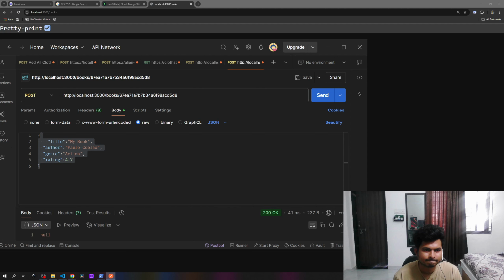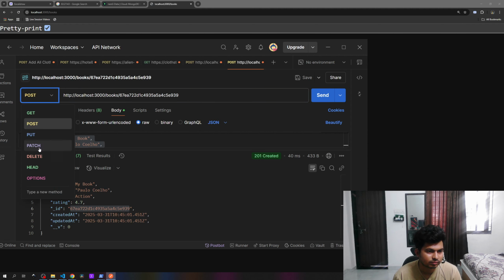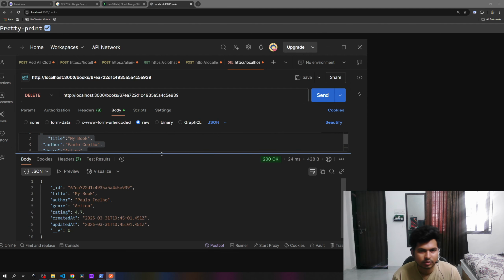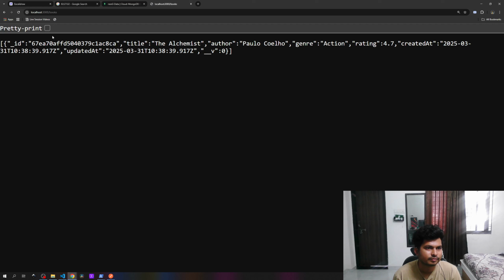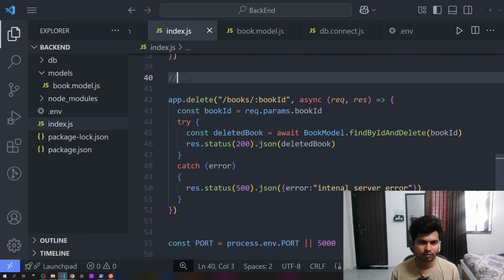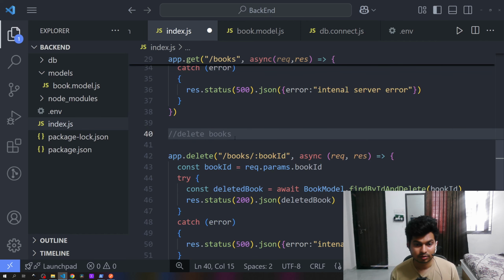Post. ID. Clear. Yes, it's working. Deleted successfully. Now do update. Delete books, 33 minutes.